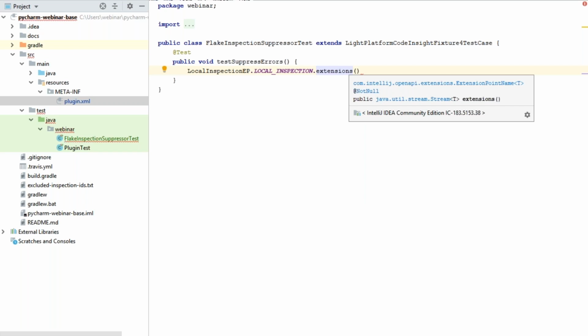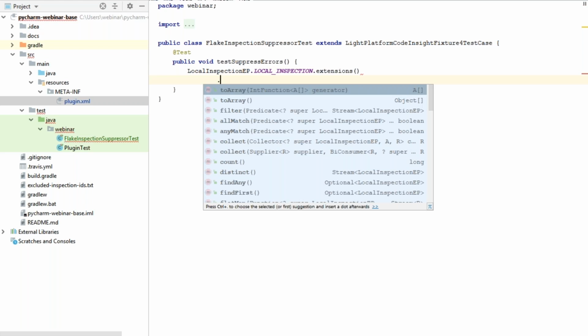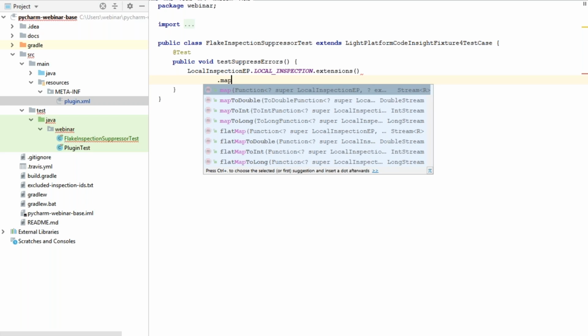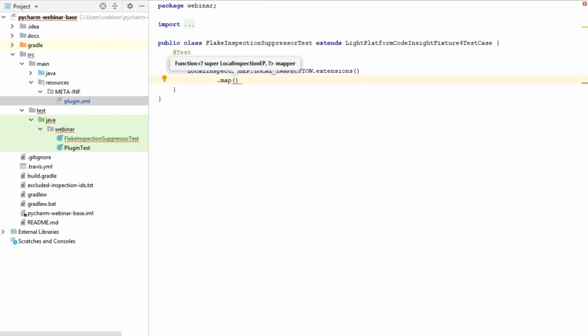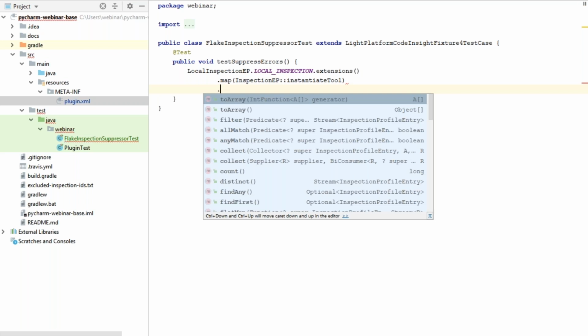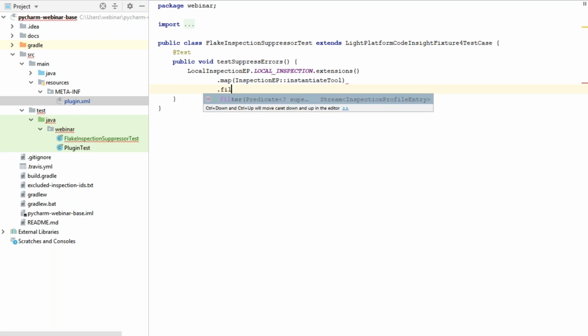That is Java talk. That is a stream, basically a list which can be transformed and filtered. We need to turn the configurations into the actual objects, so we need to instantiate these first. This is done with the method instantiate tool, which is available at that inspection extension point. And as I said, we want to enable all Python inspections. So let's do that.